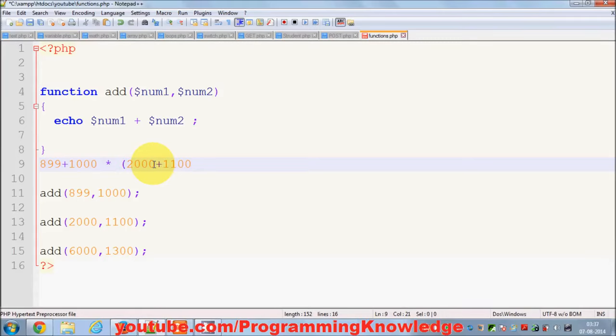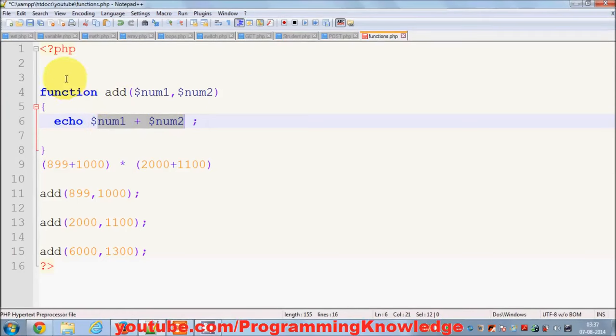If I use the simple function with the argument, I cannot achieve this. And why I cannot achieve this? Because if you just want to echo these numbers, you don't have a result, right? Unless and unless you have some variable and you save this somewhere, right?